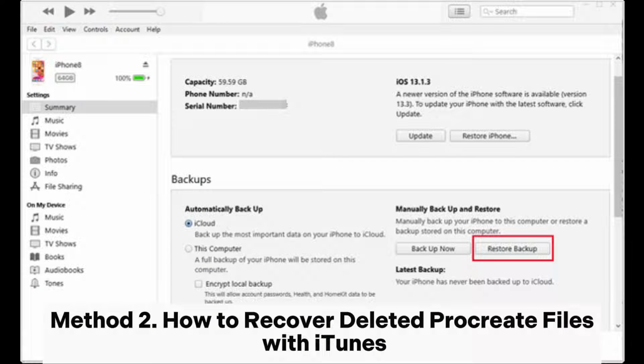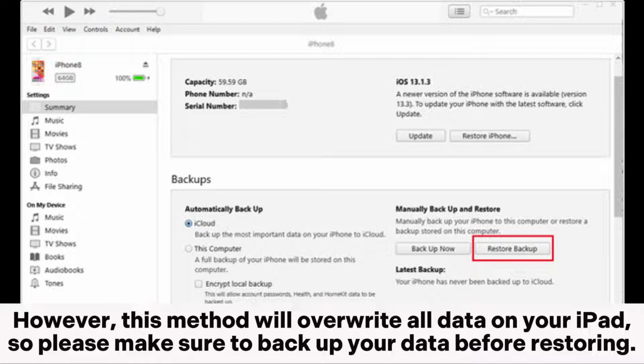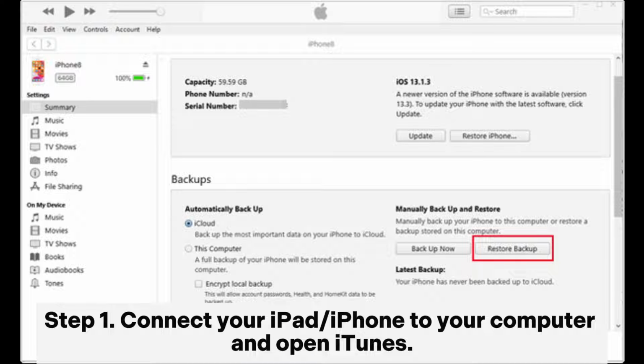Method 2. How to recover deleted Procreate files with iTunes. However, this method will overwrite all data on your iPad, so please make sure to back up your data before restoring. Step 1. Connect your iPad or iPhone to your computer and open iTunes.